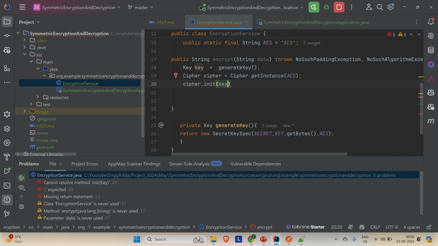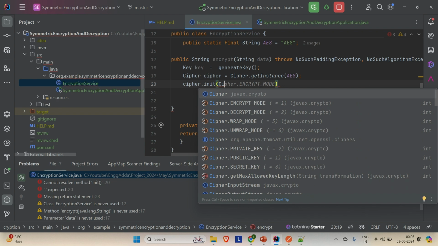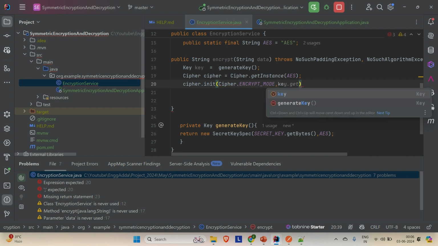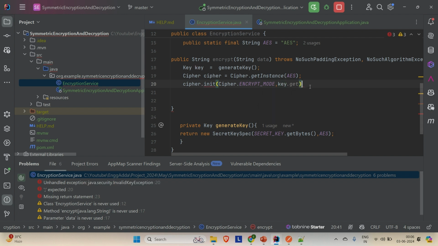Cipher.init, and we have to pass the mode here. You can pass the mode as either encrypt mode or decrypt mode. Here we are going to encrypt, so we are passing the mode as encrypt, and then we have to pass the key that we have generated above. So it is key that we need to pass here, and we are good.